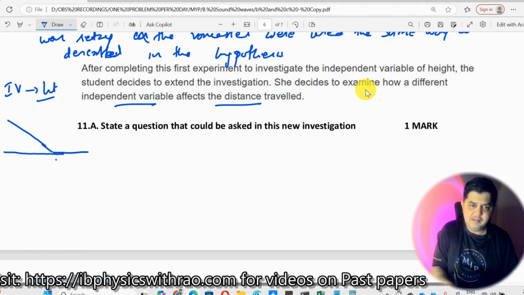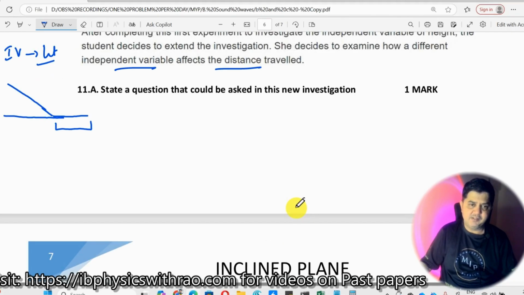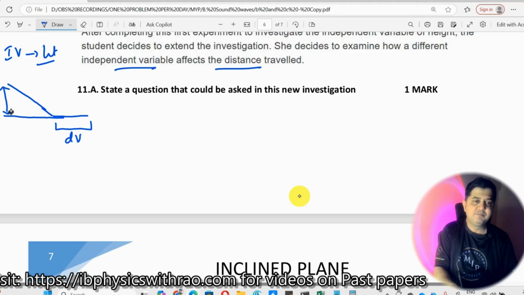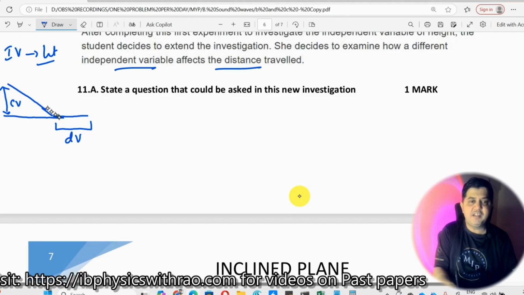Now this is my ramp. This was the distance. Go back to this. What does it say? Distance traveled after the end of the ramp. So this distance is going to be measured. This will be your dependent variable. Okay. Now we have to choose something else. So I'm not going to choose this height. I'll keep this also as a constant. What else can I choose? This will vary provided the friction is changing over here.